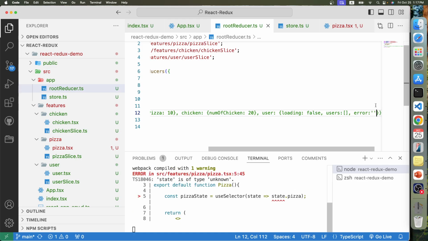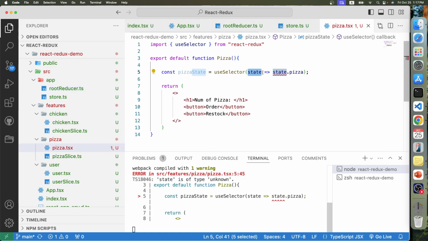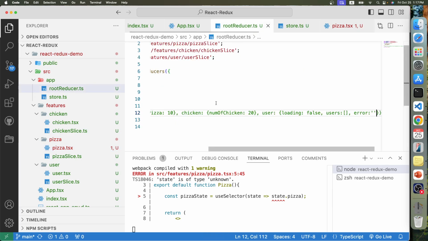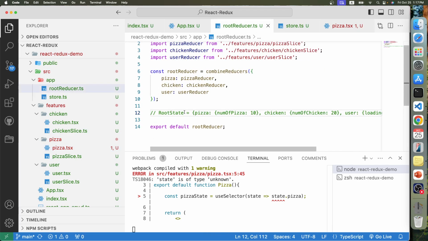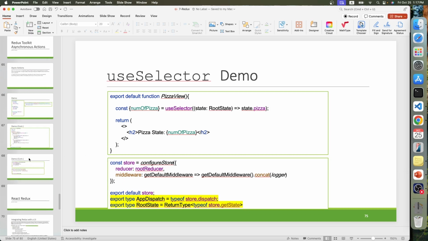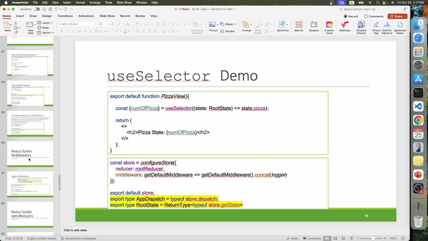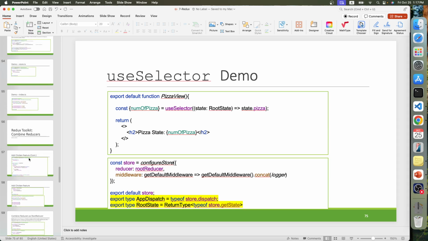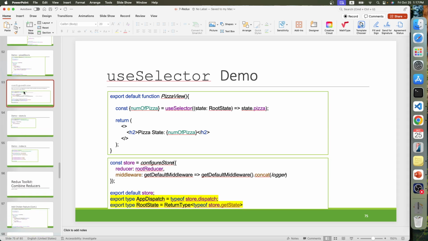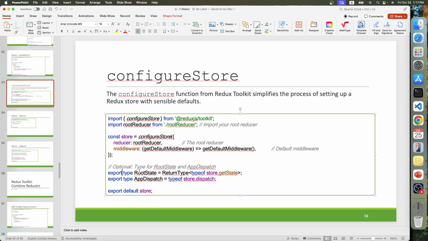So now here we have to give the state a type. Otherwise, we're going to have this error. So how can I get this type? How can I get this type? In our previous slides, you already saw. Okay, let me show you what it is. When we created the store, I said that we are going to come back for that. See here. If you want to get the root state, the return type of store.getState is the root state.